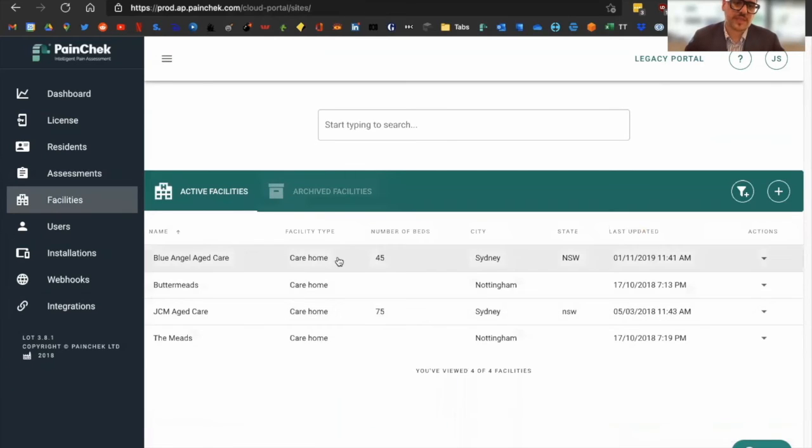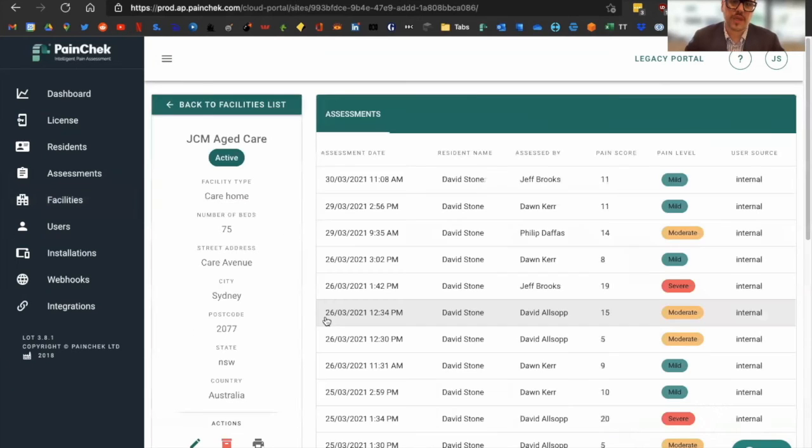So we've got a few facilities in here. We'll just select one of them. And we can see all of the assessments that have been conducted for that facility. So I know a lot of our clients use this at things like handover meetings to quickly review all of the activity in the facility that shift and what needs to be done or followed up in the subsequent shift. And you can probably notice here, looks like David is all of our favorites here at PainChek as an example resident.